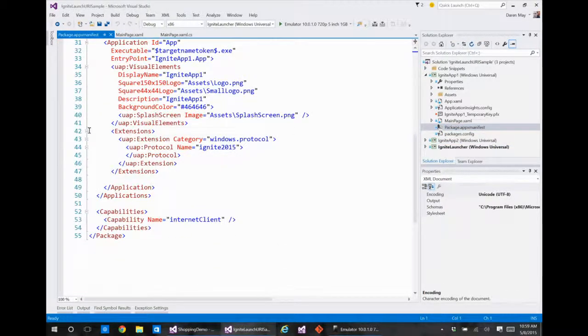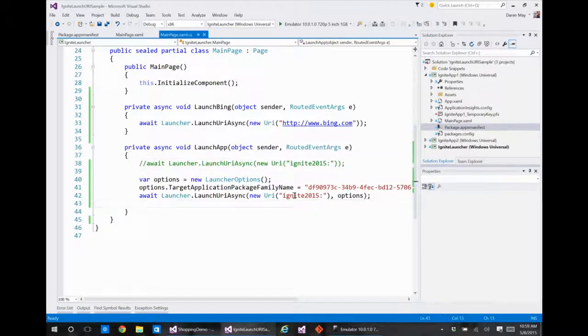This is how you register for a protocol. It's in the extensions section. Okay? And there's our protocol name that we've registered, and that matches the protocol that I'm asking for here. Okay? Pretty simple and straightforward.